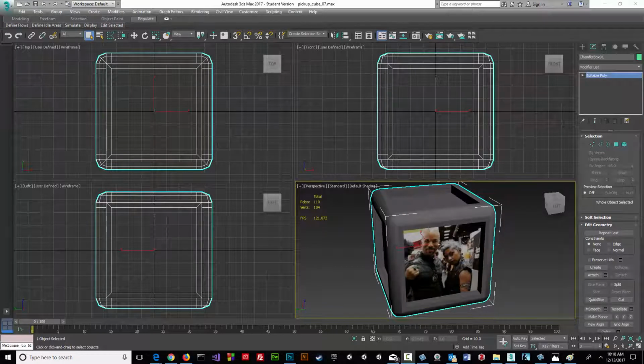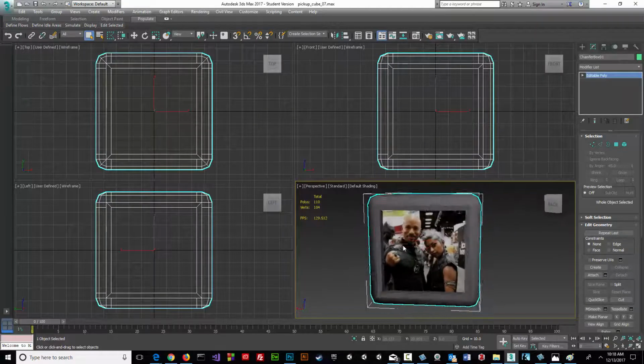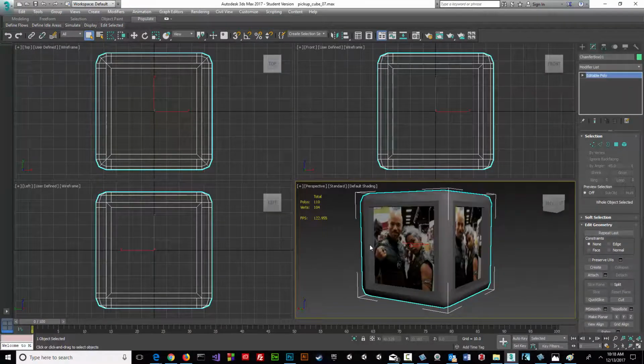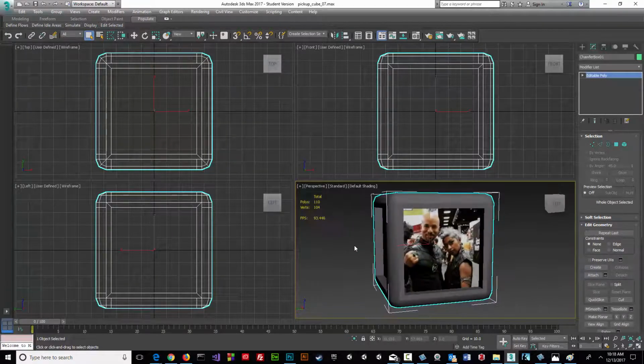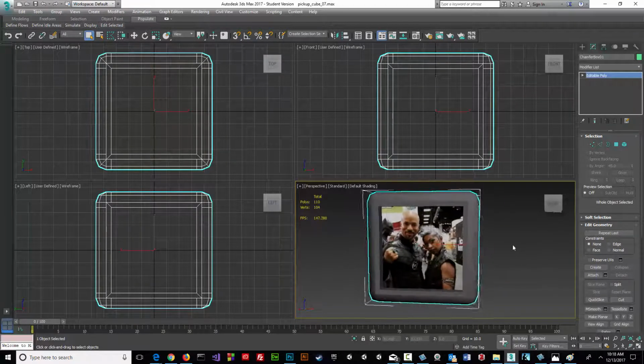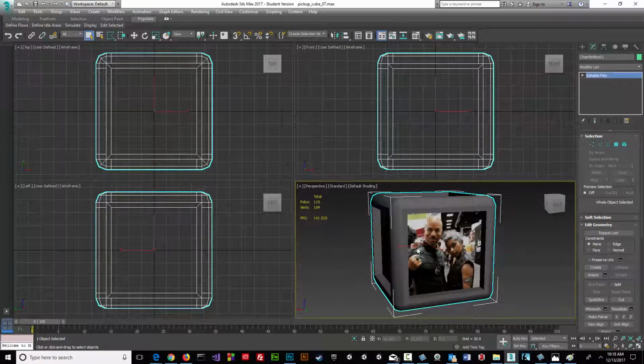I created this simple cube with the texture on the same four sides, and I'm just going to rotate the camera around it like so, so that you see all four sides of this photo that's inside the cube. Let's get going.